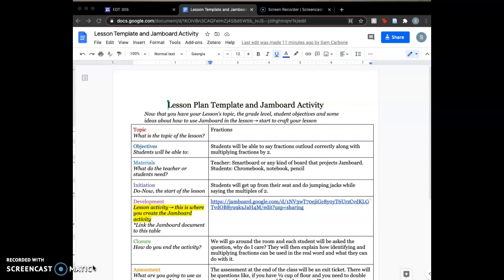So it can be any board that's connected to internet that will allow this application to run for the whole class to see. Our do now lesson is going to be students will get up from their seats and do jumping jacks while counting the multiples of 2. So as they're doing jumping jacks, they're going to say 2, 4, 6, 8, and so forth.